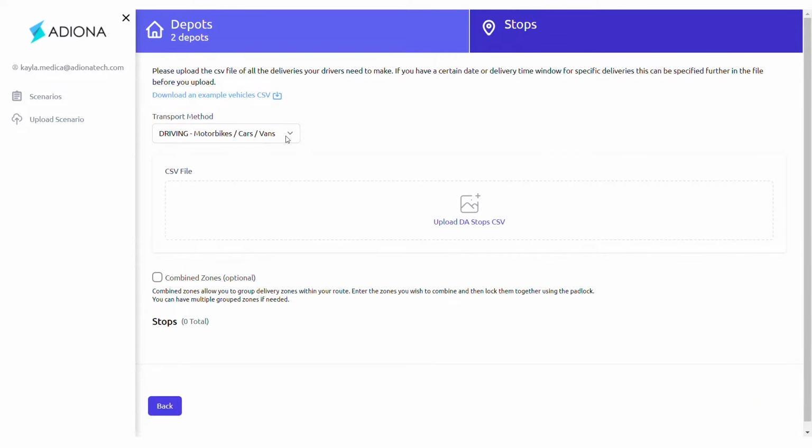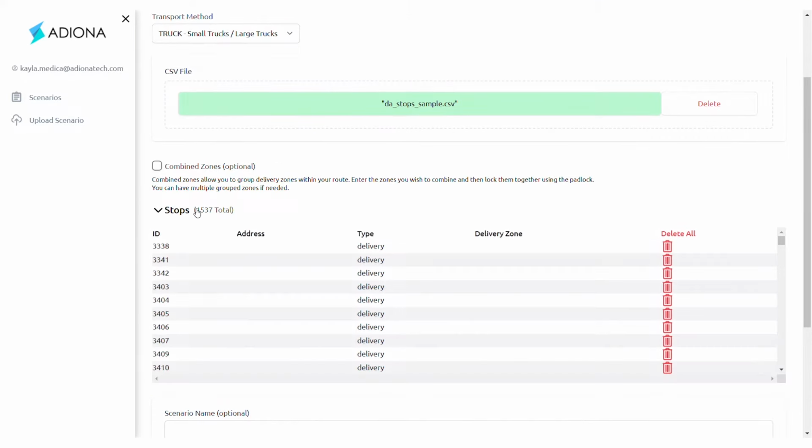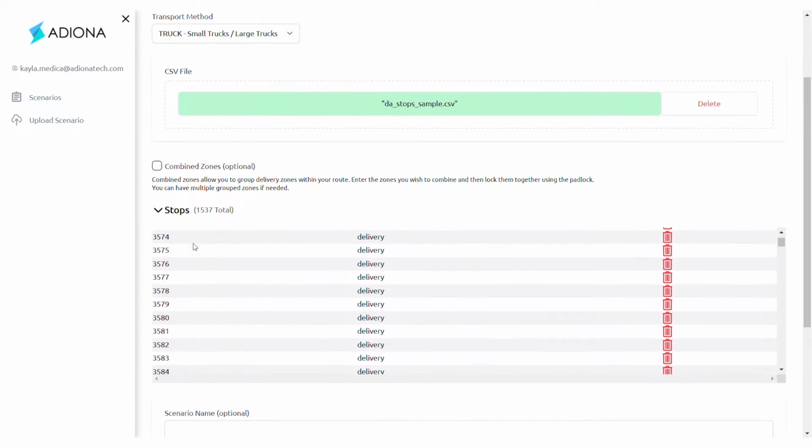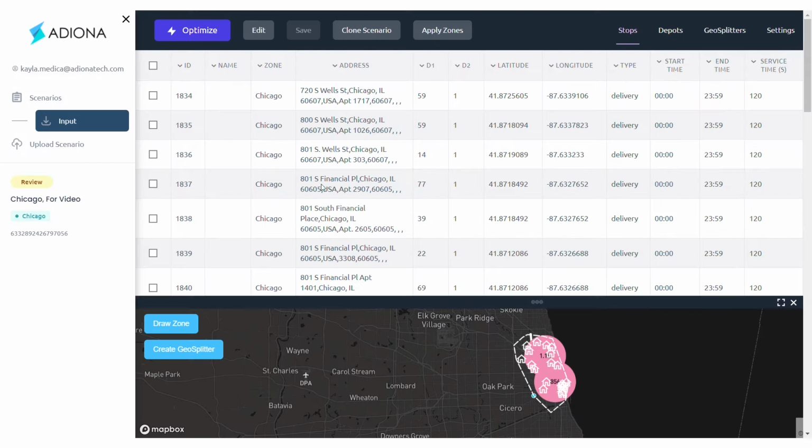It's time to load your deliveries into the platform using the CSV template, including dates, time windows, weight, and any other relevant details your drivers need to know for a smooth operation. Click Optimize when you're ready.